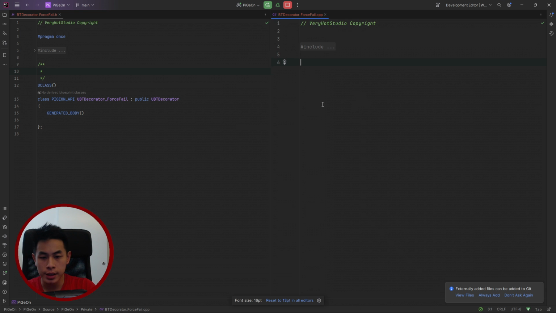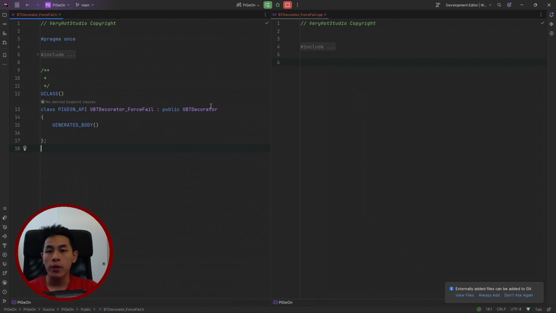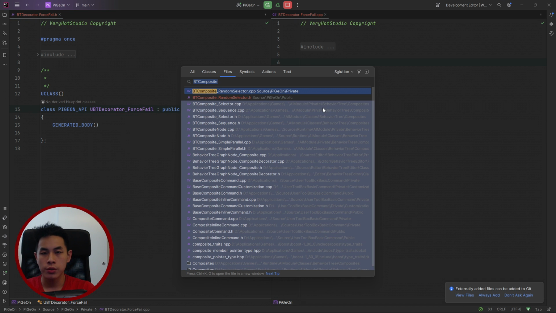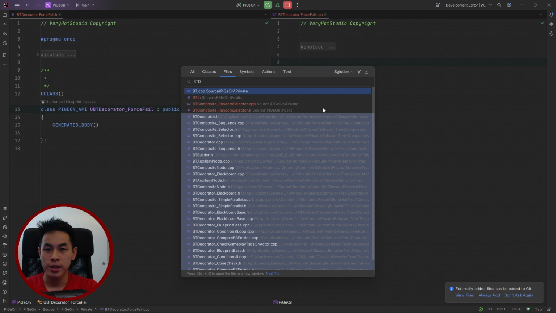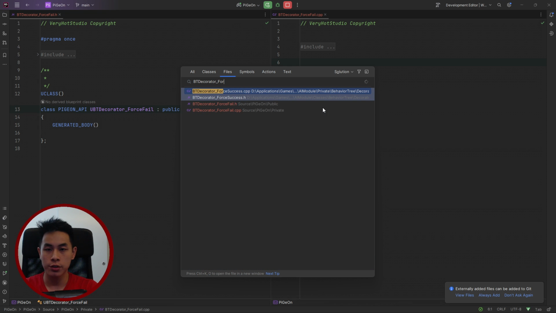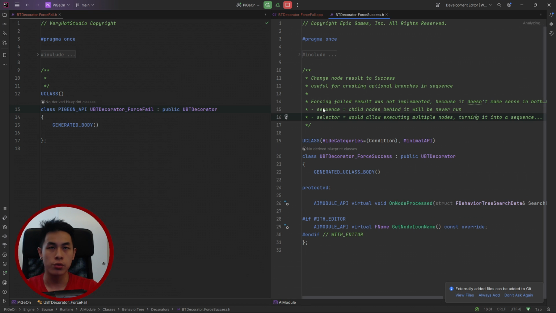Let's change it to 16. So we have this, and let's see the decorator that is most similar. So this is also a good tutorial just for you to know how to work with Unreal, because there's a lot of looking at how Unreal works and copying that and changing a little bit. So we have BT decorator. We want to look for force succeeds, because that's the decorator we want to copy, but we want to change it a little bit. So let's open the header file first.